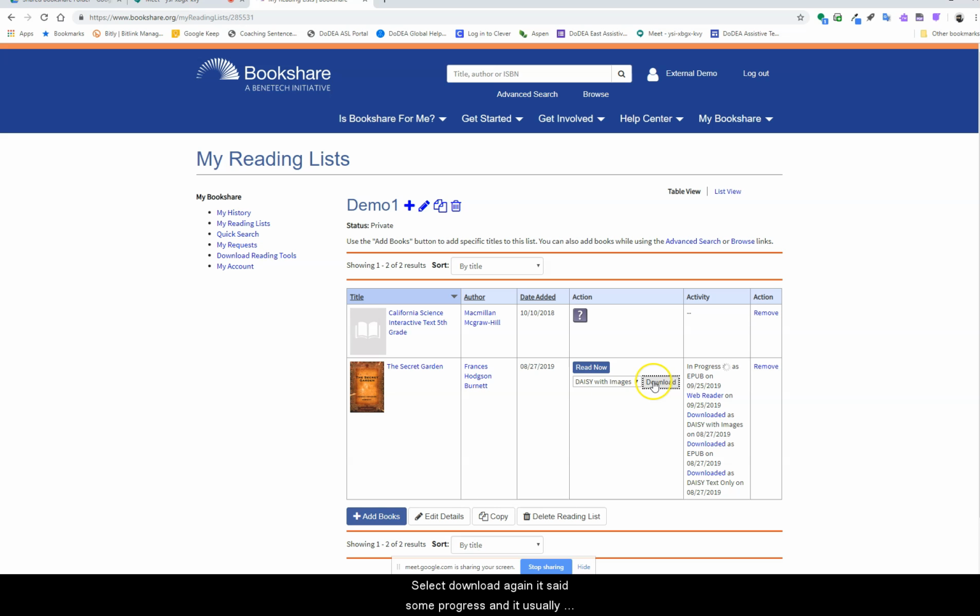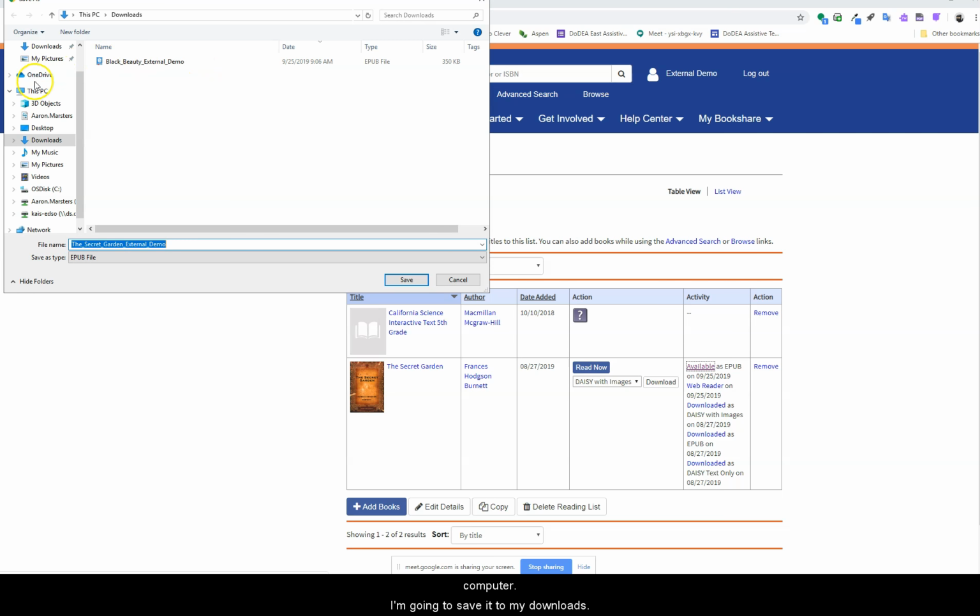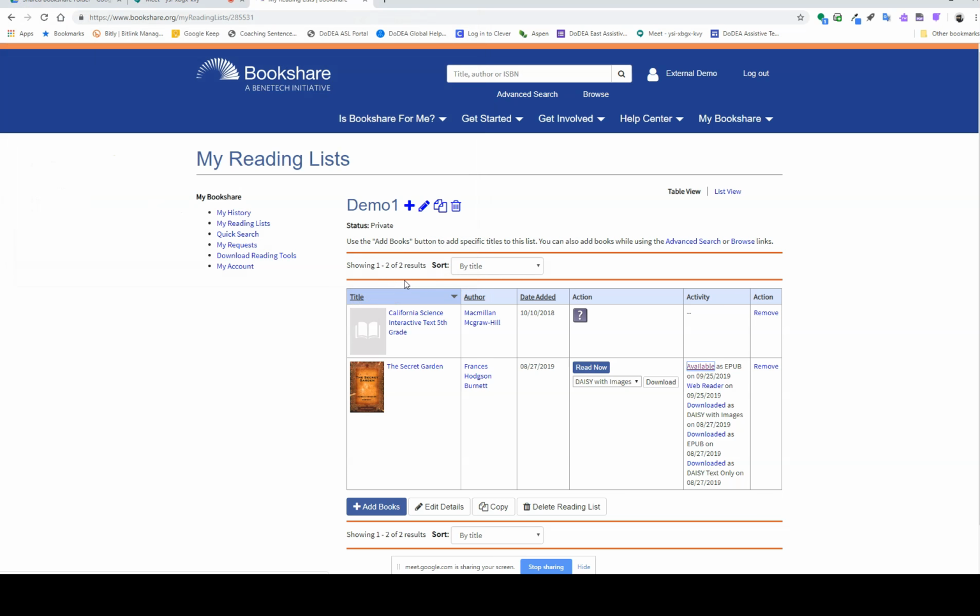Select Download again. It's in progress, and it usually takes 10-20 seconds for it to say it's ready, it's available. You can see now it's available. I can select on it, and it's going to ask me where I want to save it. I need to save it to my computer. So I'm going to save it to my downloads. You see down here in the left corner, Chrome is downloading that file. And so now what I have to do is go into my Google Drive to upload that.